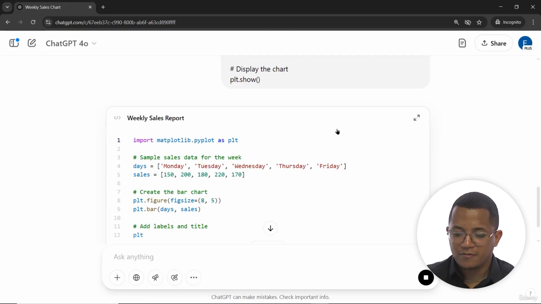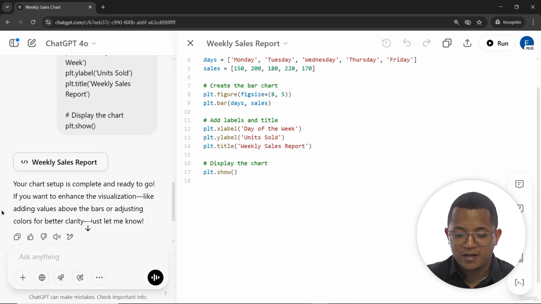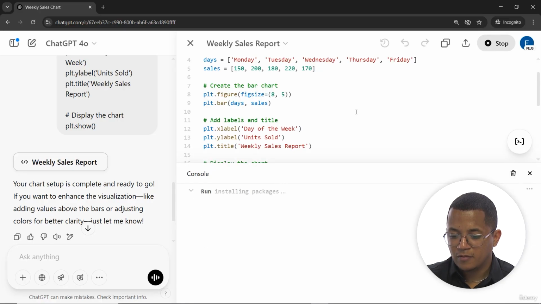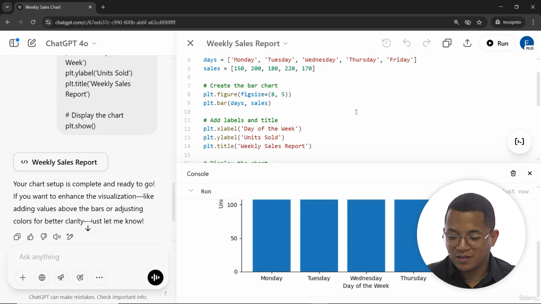Here we go. So now we have it popped up. It opened up Canvas automatically for me. Again, it verified that my chart setup is good to go. And then I can go ahead and click Run. It'll run that coding for me. And then what we should get is a nice clean bar chart. Bam. Here we go.